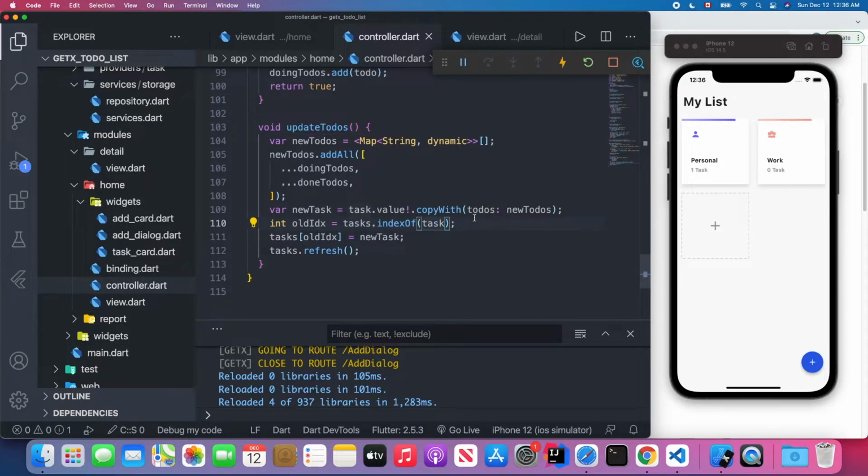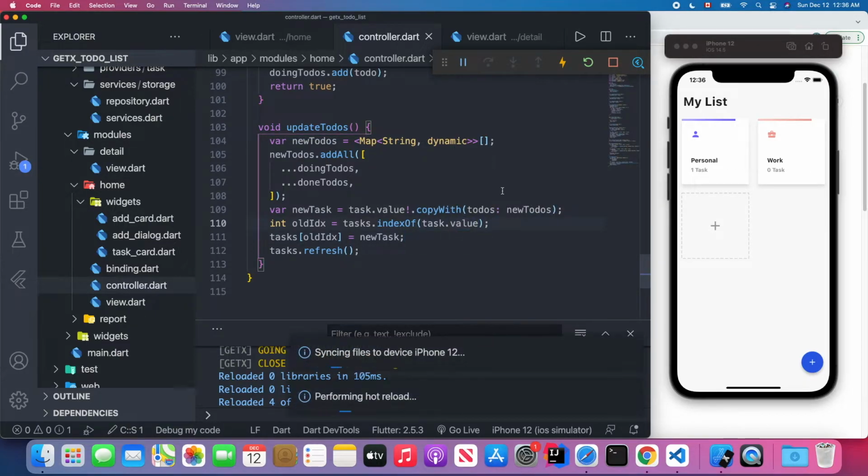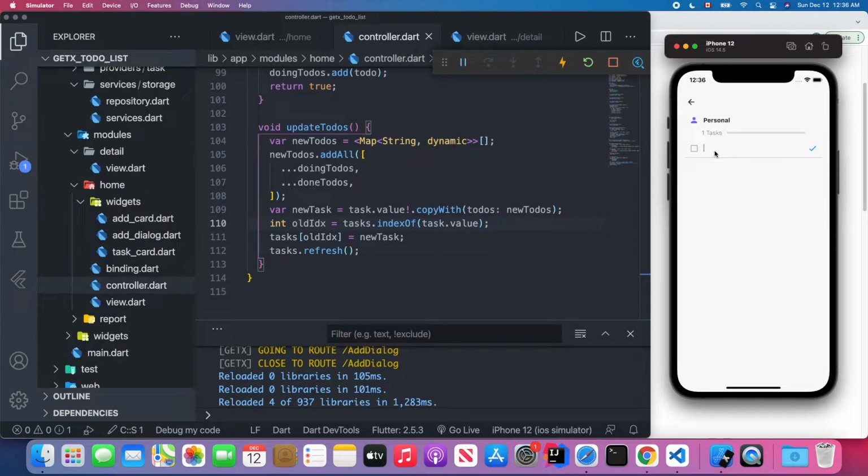We forgot to add this value. So let's save it now, because the task means we have this observable type. We need to use this value to get the actual type, right, which is the task. So for now we can save it and try again. So click this personal task.